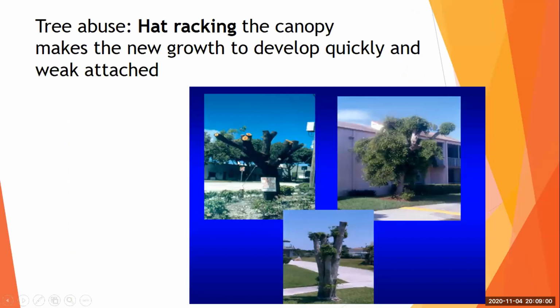So what is this? This is hard raking. The canopy makes new growth that develops very fast, but it's very weakly attached. That's the problem. So when you have a wind event, a storm or hurricane, the tree is not going to be in good form. So this is a no-no.